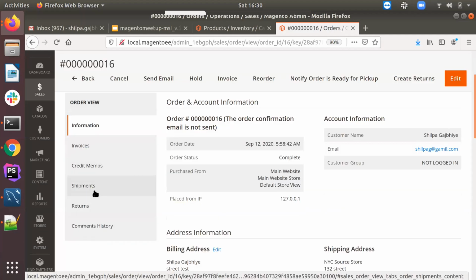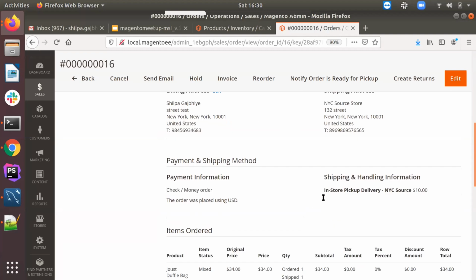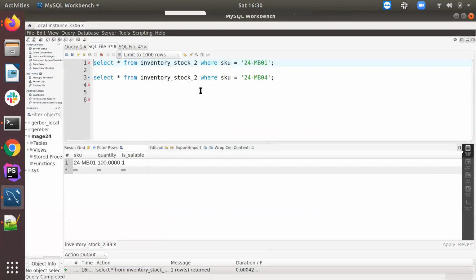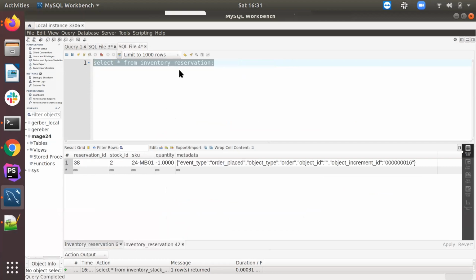So if you see here, my shipment is created. Okay, this is the order history now. Once the shipment has been created, the stock is updated. Okay, can you see this? Earlier it was 100, now it's 99. Also, one entry for shipment goes in this table, that is shipment created for this particular order ID and order increment ID with a plus sign.